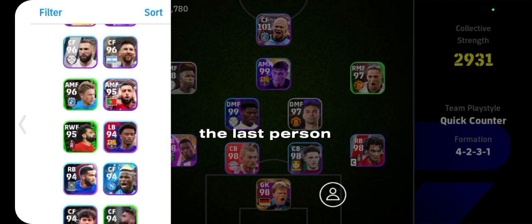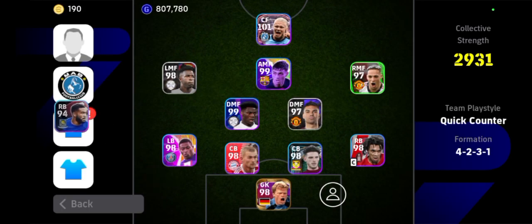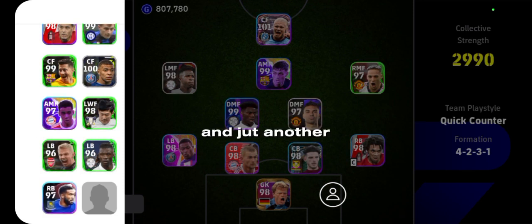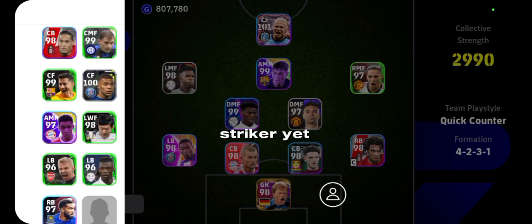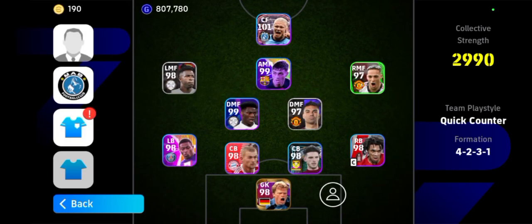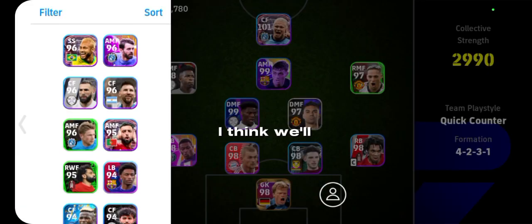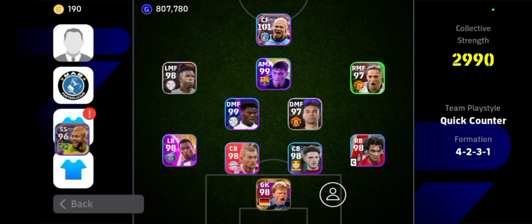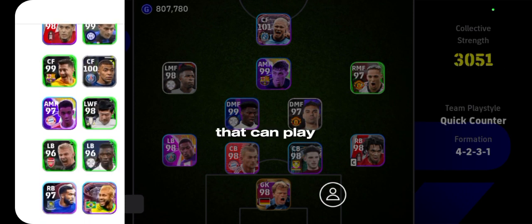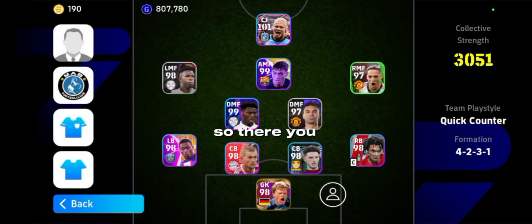The last person, okay, Reece James, and yet another striker. I think we'll go with the Neymar card, because he's also versatile and can play both the wings, the midfield, and your attacking midfield. So there you have it. You have your complete first 11 that is balanced in defense and in attack.